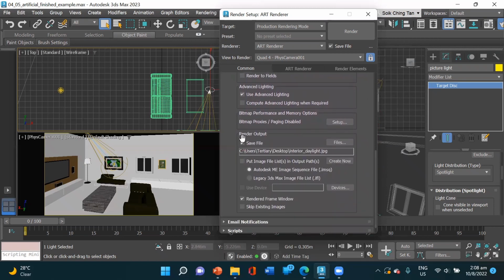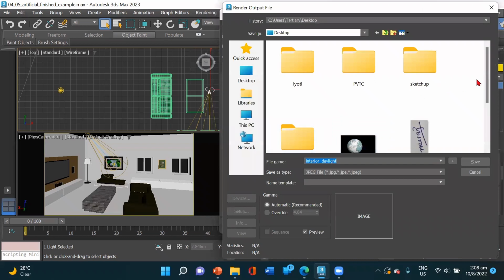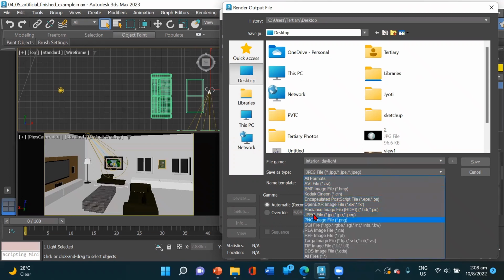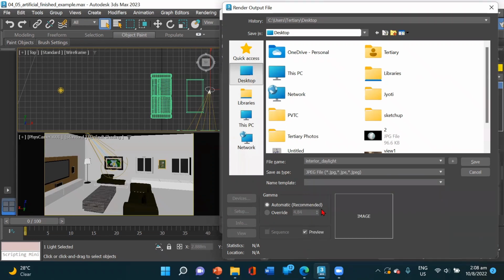We can also save our file. We can also select where we want to save our file after it renders. We can click on Files, click on the location, for example, desktop, give the file name, and save as type. For example, if I drop down, we have different file types available in 3ds Max. So I'm going to select JPEG as I want to save this as an image file.